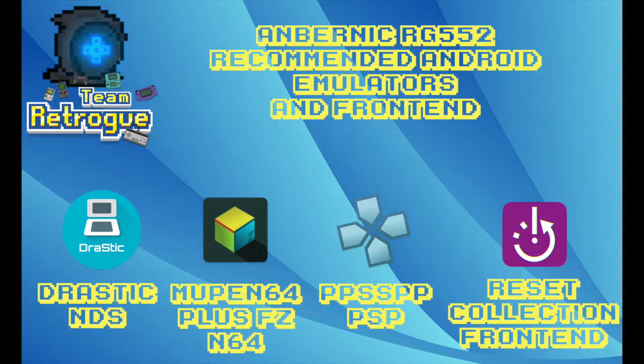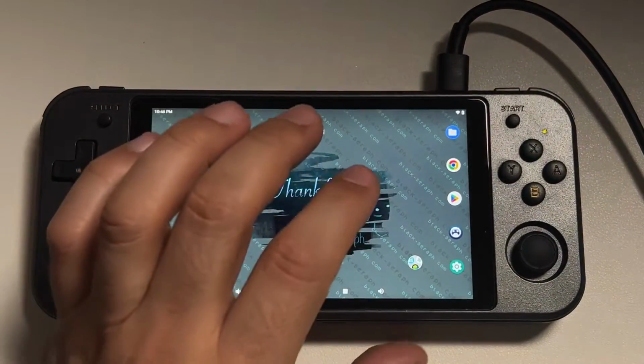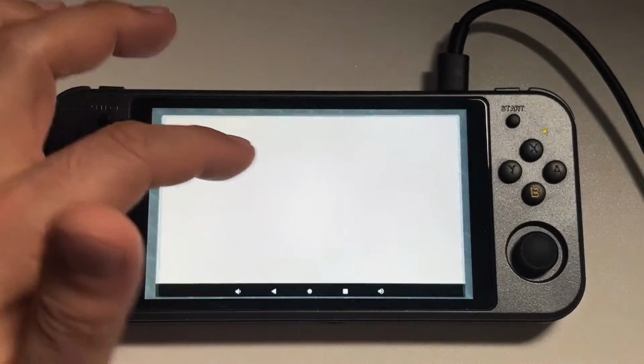But what I am going to do is actually showcase which apps you should download for the Android side. We're actually going to be using the Android side only for Nintendo 64, Nintendo DS, and PlayStation Portable emulation. And so we're going to set up those 3 emulators in this video. And then I also optionally recommend that you download Reset Collection as a front end. It is a paid app, but I find it to be a very good front end. Now let's go ahead and set up these emulators, and let's start with Drastic.